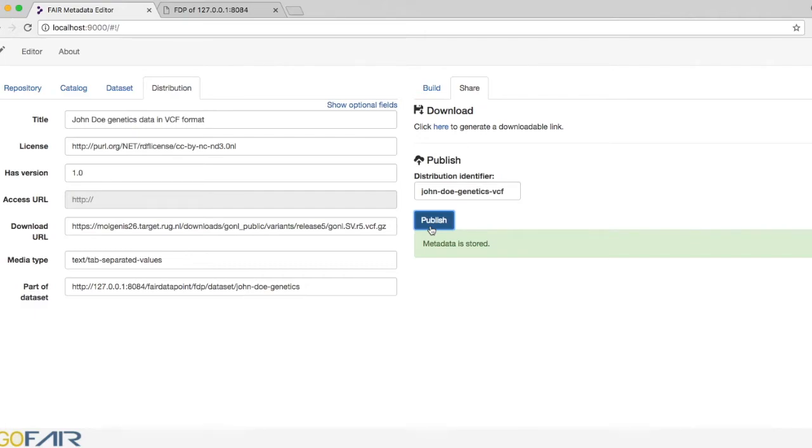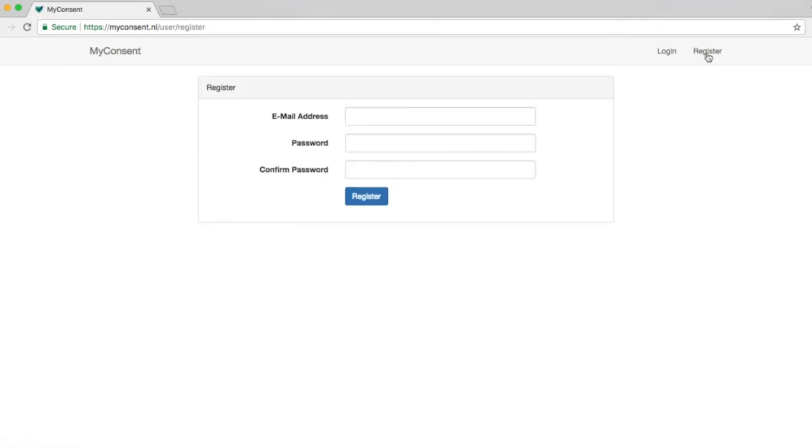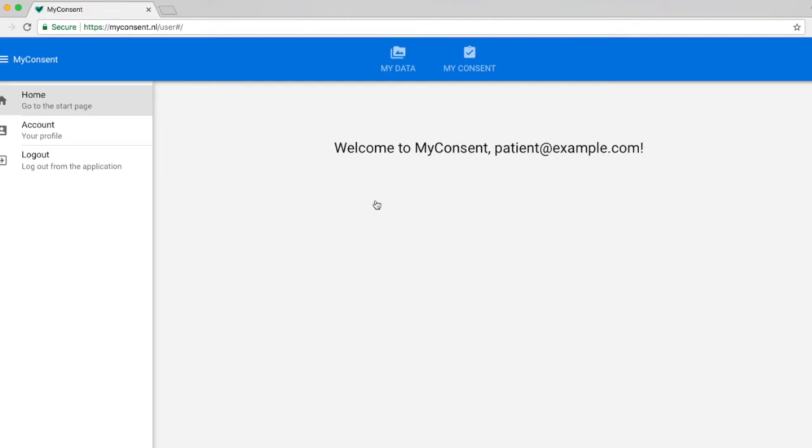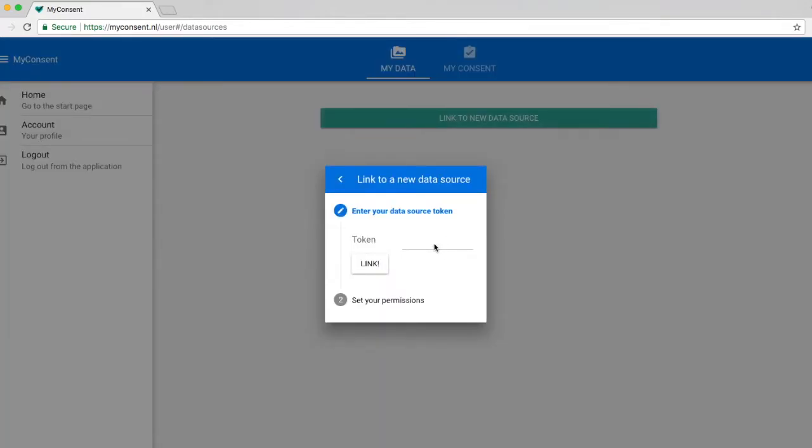Using the token we received before, the owner can now take control of the data in MyConsent. Let's register an example user in the MyConsent system, so the user registration flow can be demonstrated. When logged into the MyConsent system, the user is presented with an overview of his data. There's no data linked yet, so first a new data source needs to be linked.